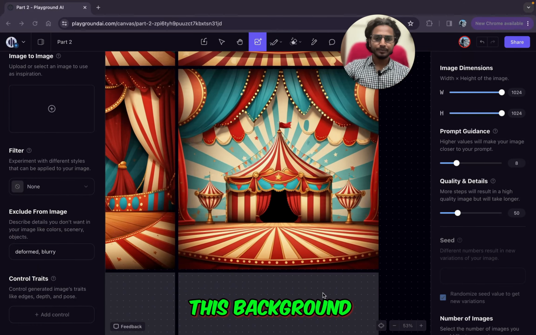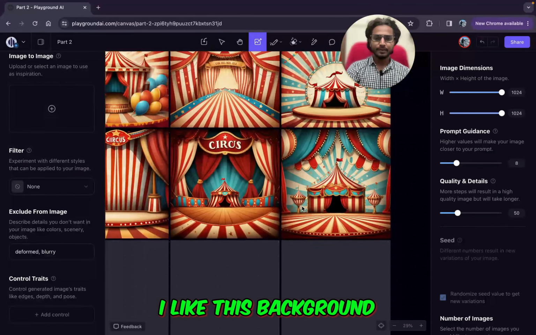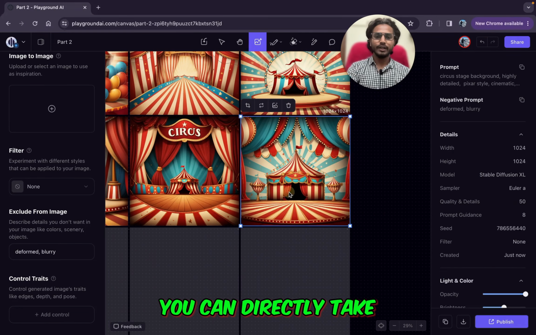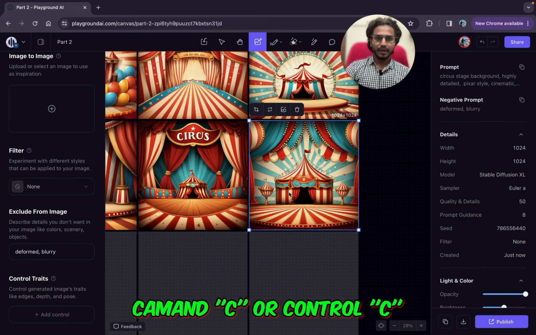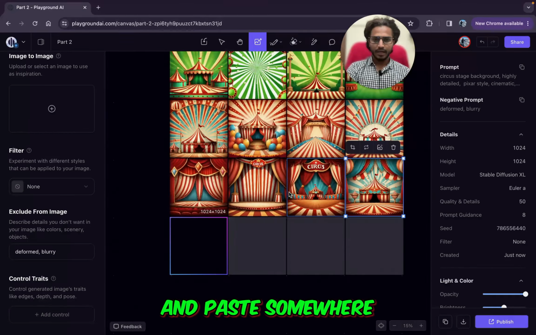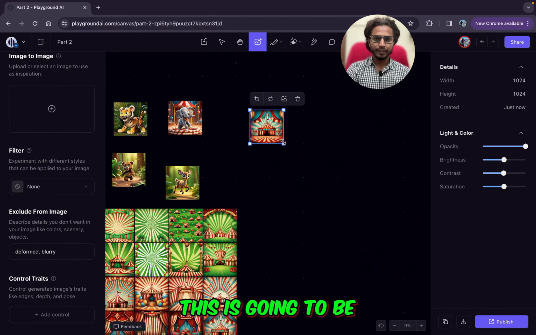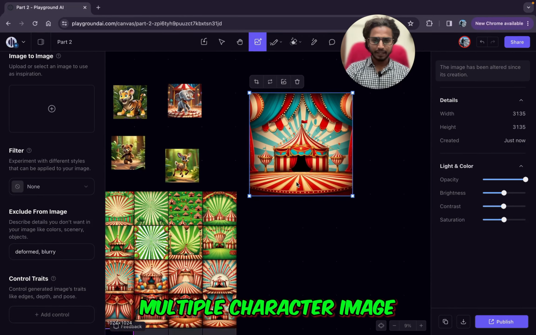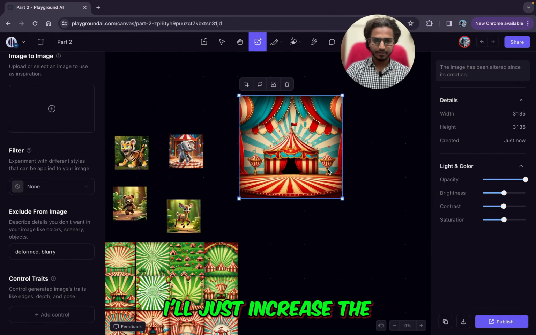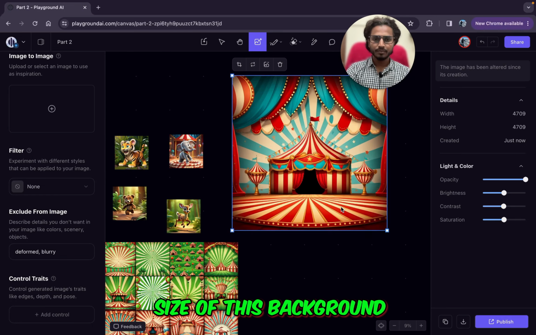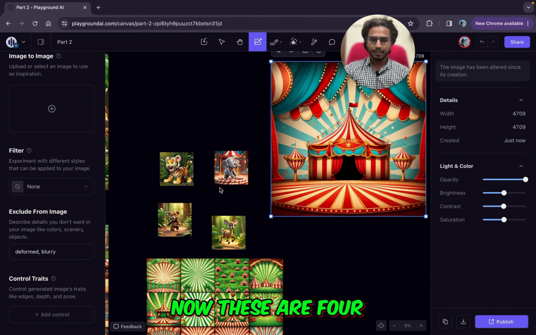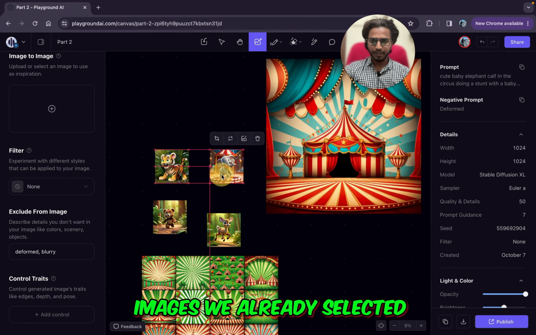So let's go with this background. I like this background. You can directly take this, or you can just copy with Command C or Control C and paste somewhere. I'm pasting here with Control V. This is going to be the background of our multiple character image. I'll increase the size of this background. Yeah, this much. Now these are the 4 images we already selected.